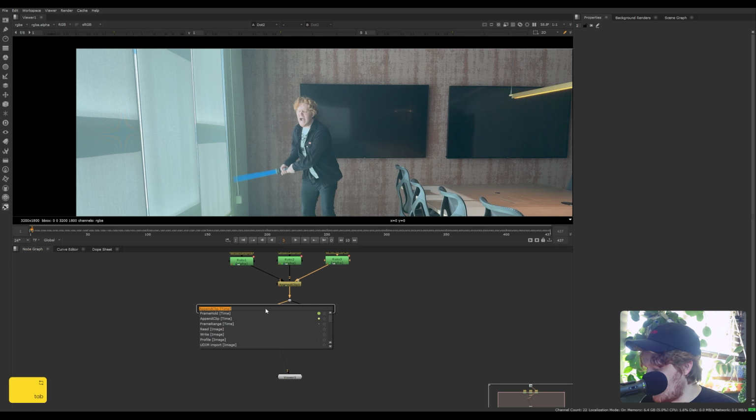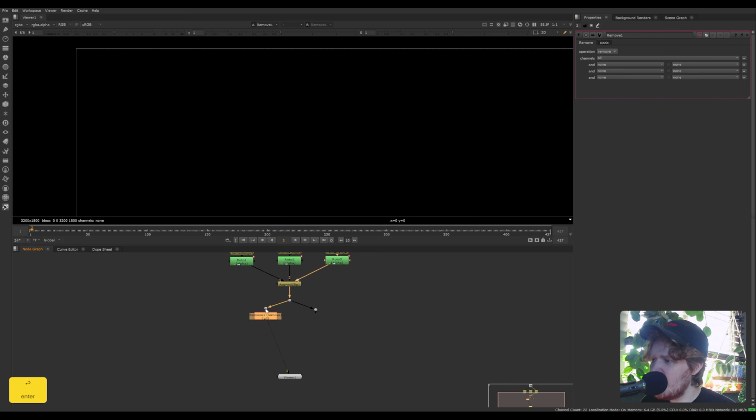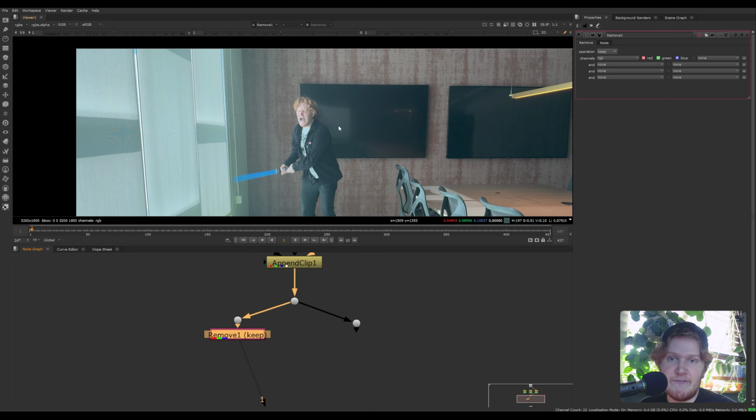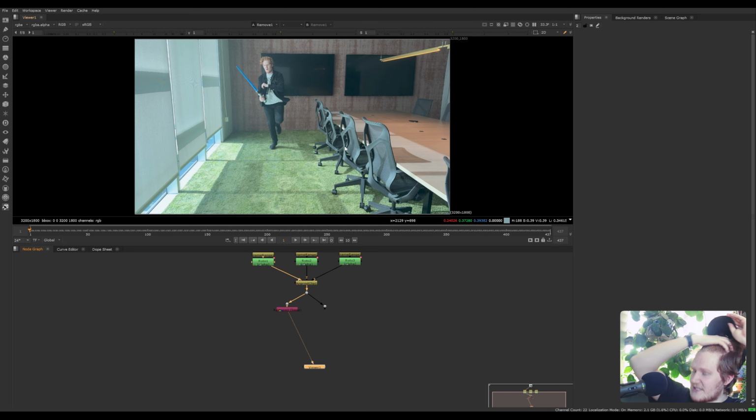On our input, all we need to do is add a Remove node. Set it to keep RGB. And just like that, it has no alpha. If we hit A on here, there's no alpha channel. So now we're going to go to the other side where we only want that alpha information. But the thing is, we actually don't want it to be in alpha because we want something more visible.